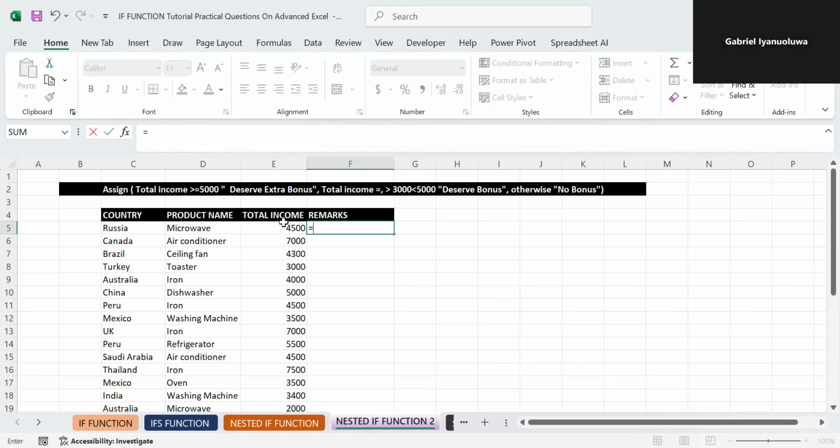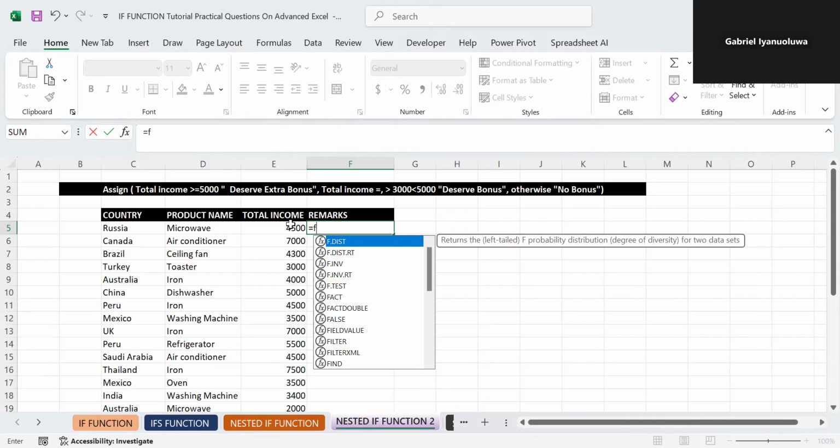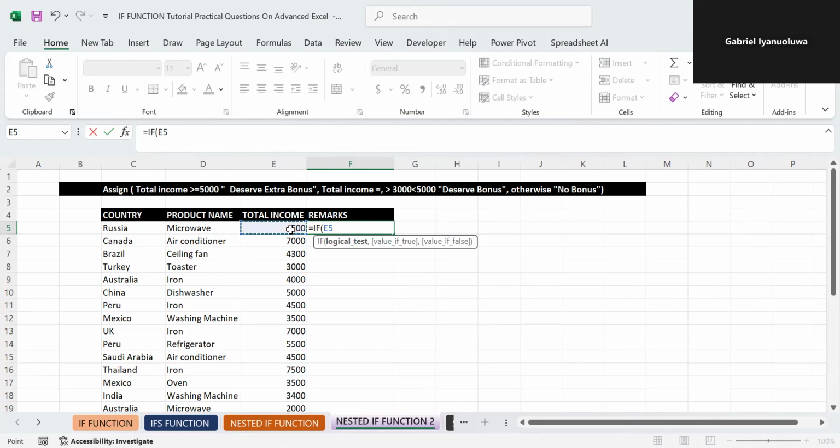We enter it. First criteria, we enter our IF function, then click on our logical statements. Greater or equals to the 5,000, then put it. I told you that we need to quote any value that is string or text. So we just say this one deserve bonus. That's what they asked us to do. Deserve extra bonus, then comma. We enter another IF.